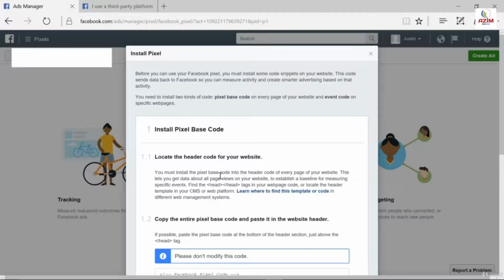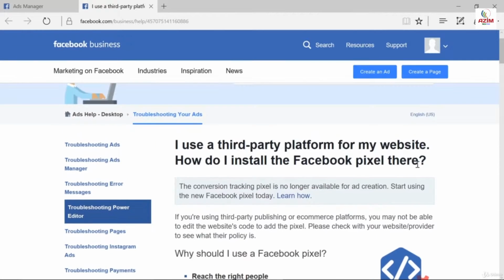So first, we need to locate the header code for our website and paste it within those head tags. So opening head, closing head, your pixel should be pasted before the closing head tag. So if you're not sure where your header code is, click this link here to find out. Facebook gives you step-by-step ways to install the Facebook pixel on nearly any third-party platform.